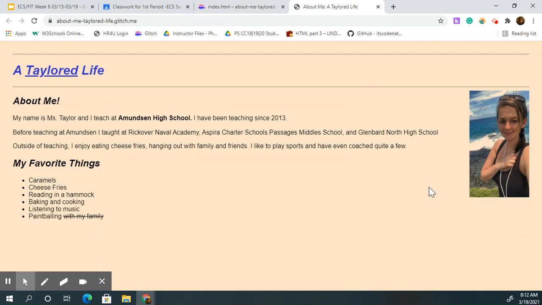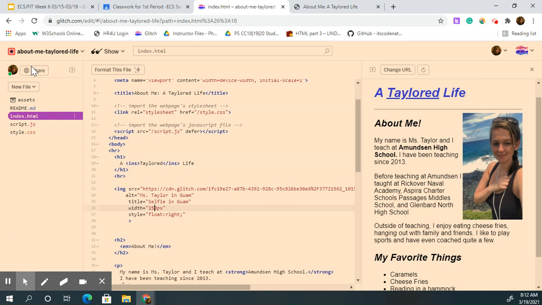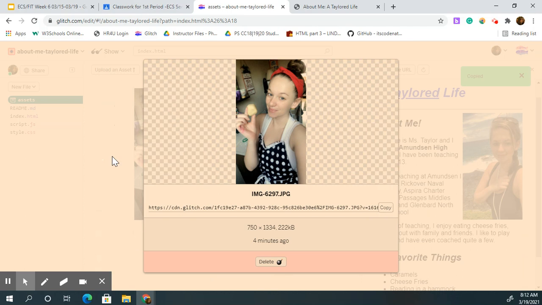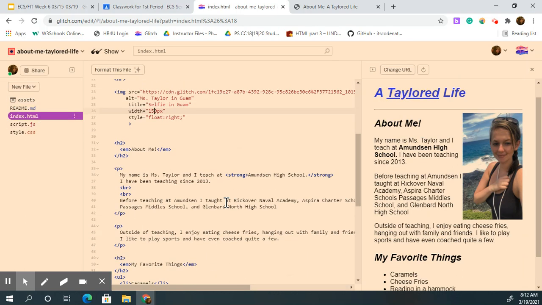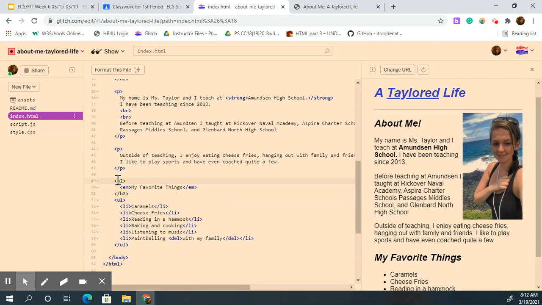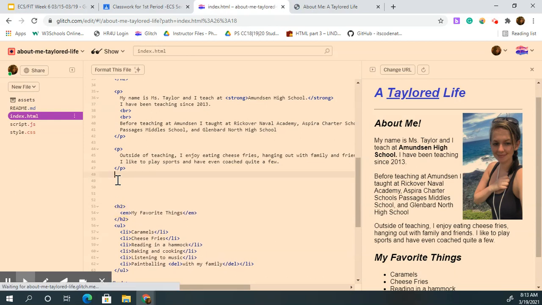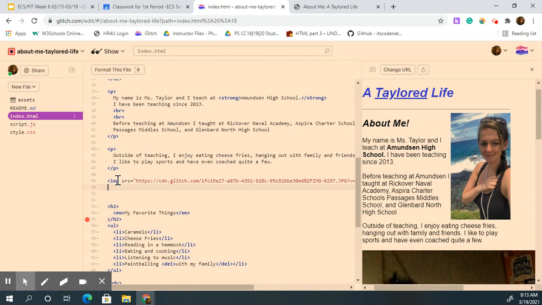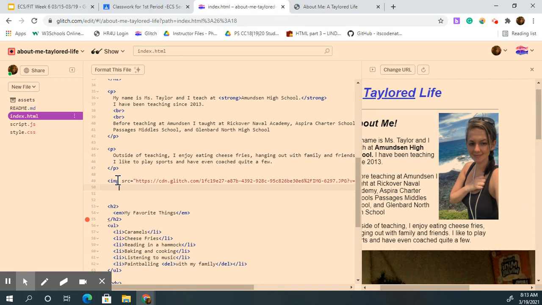All right, so now what I want to do is I want my favorite things to be on the same level as my baking image. So same thing, I'm going to go back to my assets, click on the baking image, click copy, go to my index, find my favorite things, and again, I'm going to put this right above because it's going to be floated to the right. So IMG SRC equals quotation marks, and then the URL, hitting enter to the next line, and then again, going through that same process.